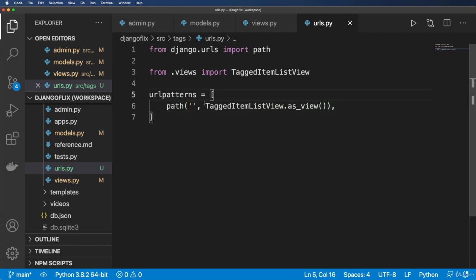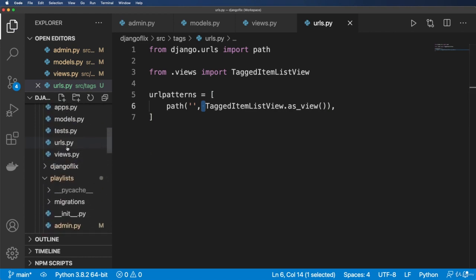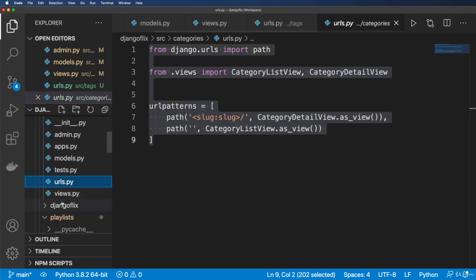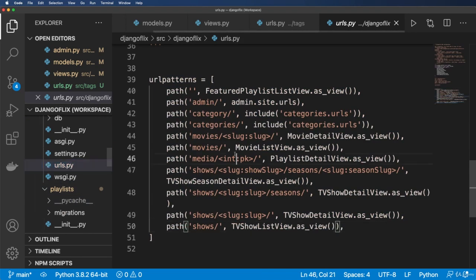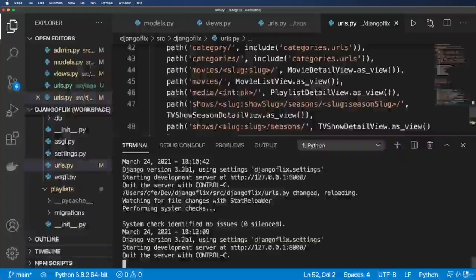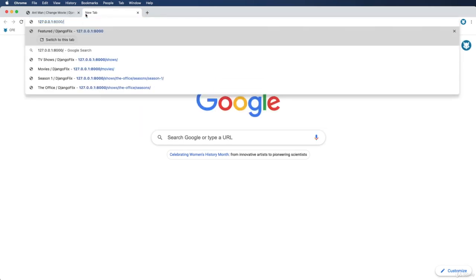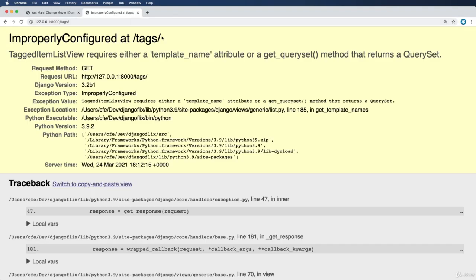Cool. Okay, so now that we've got that, let's bring it into our main configuration for our URLs for this project. Okay, and then let's grab maybe the categories one and order it as best we can. Okay, so there we go. So let's make sure our server's still running. Sure enough, it is. So let's go ahead and look at tags.